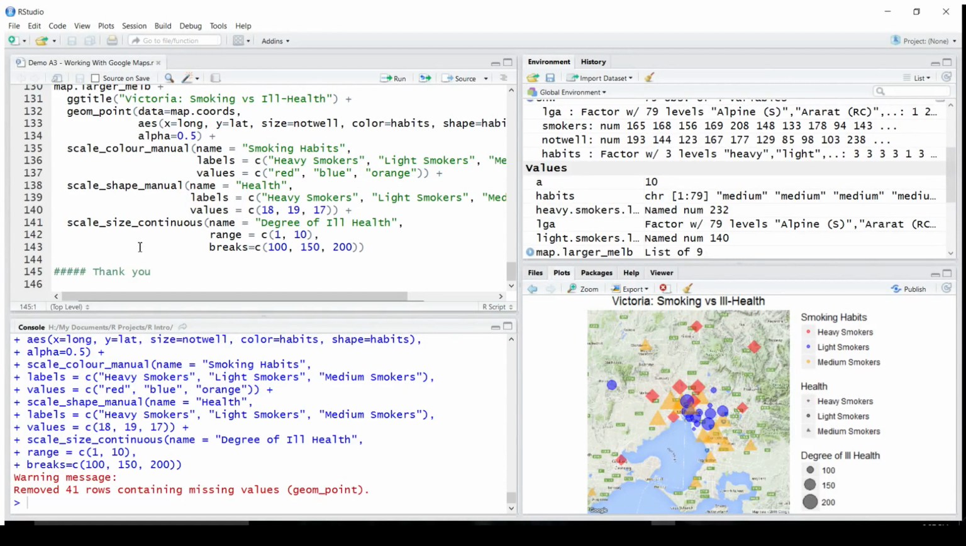Okay, there are many, many more options. Please explore what you can do with Google Maps and the ggmap library. And for now, thank you very much. We'll do much more complex Google Map drawing and combination of ggmap with KNN modeling in the next lesson. Thank you.